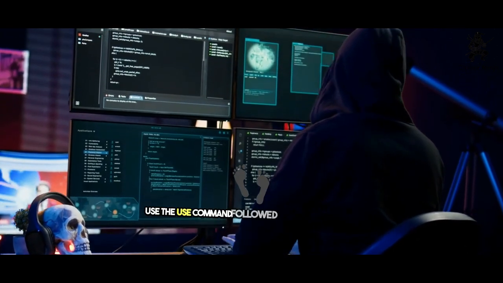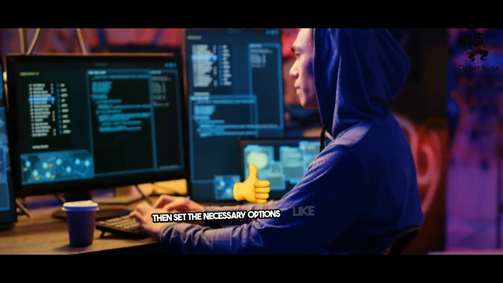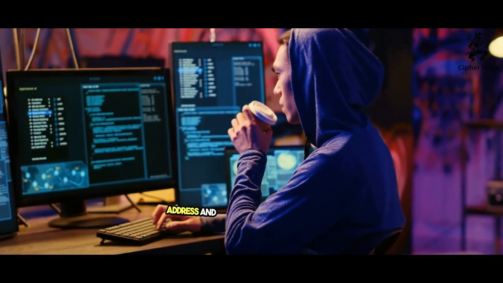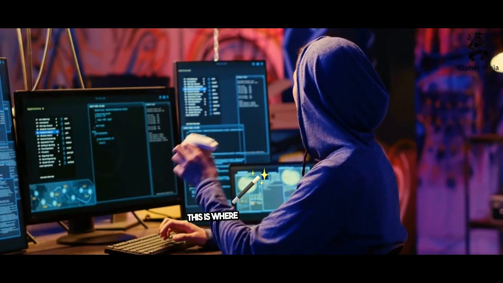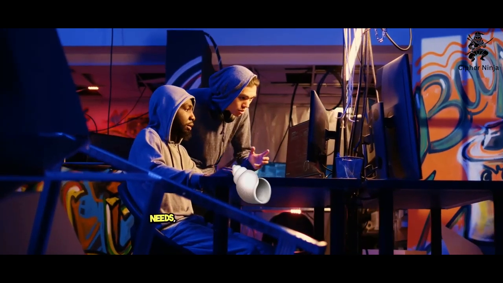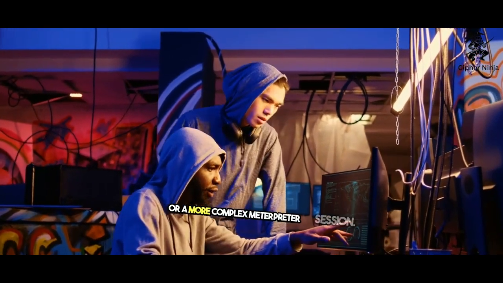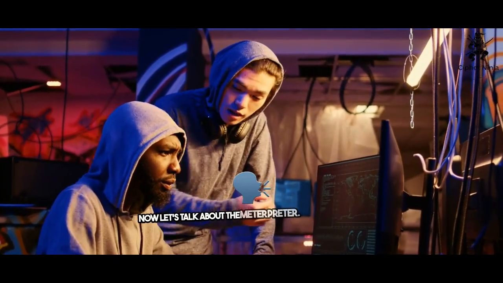Use the use command followed by the exploit's path. Then, set the necessary options, like the target IP address and the payload you want to use. This is where the magic happens. You can customize your payload to suit your needs, whether you want a simple command shell or a more complex Meterpreter session.